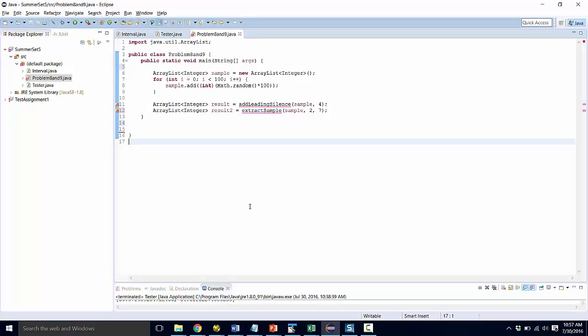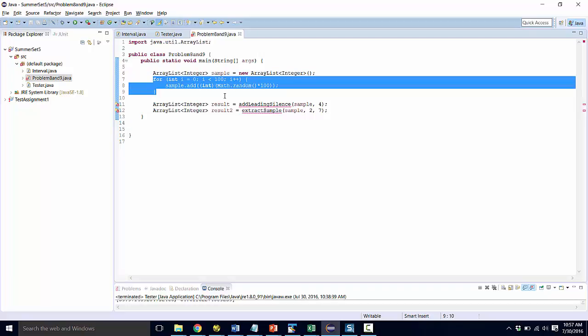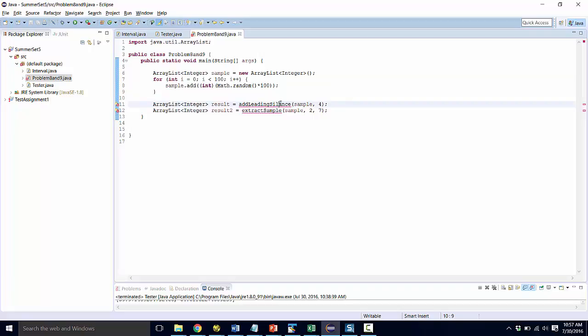So the context here is the same. We've got an array list of integers that represents an audio sample, and we want to write static methods that do things with that audio sample. One of them adds leading silence, which is represented by zeros, and the other extracts some subsample of the actual sample. All right, I've created a little testing setup here. I have an array list called sample that I've already filled with 100 random numbers. And then here is the method for problem 8, and here's the method for problem 9.